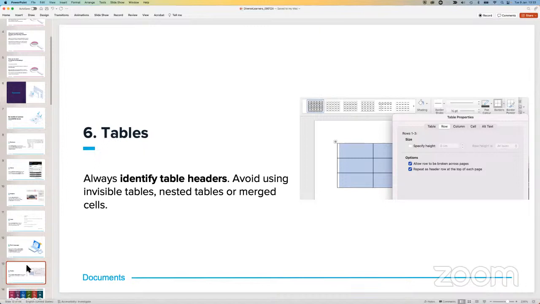Again, this helps screen readers to make sense of the information in a table. It shows a bit more of a logical structure. It basically just makes tables a bit clearer. Things to avoid with tables, which is something that is very, very common, is to use invisible tables to lay out content, or using nested tables or merged cells. It's hard to avoid, but it's best practice to try to avoid those.